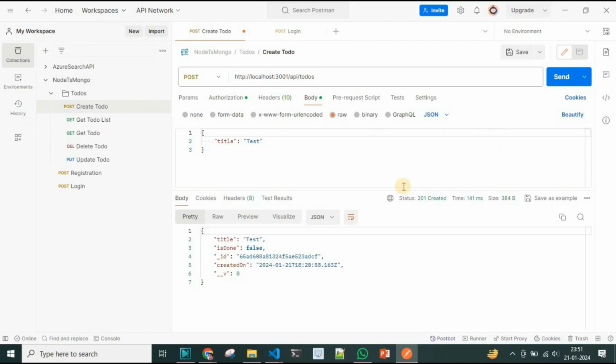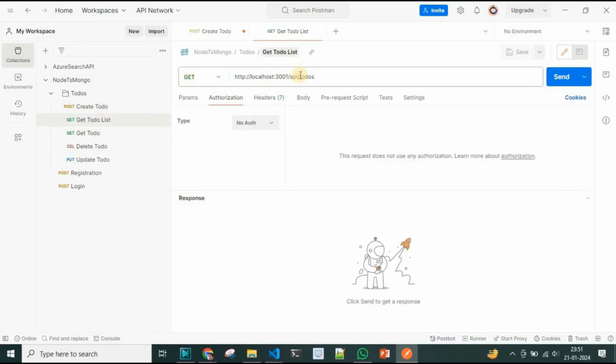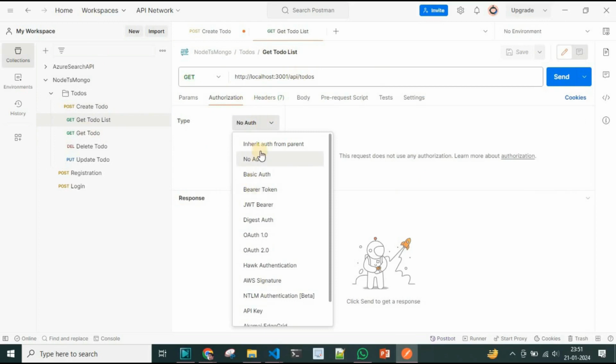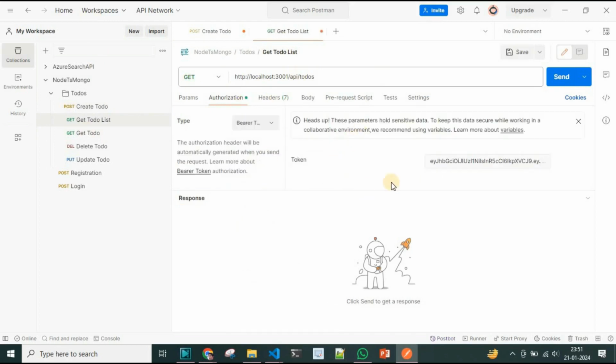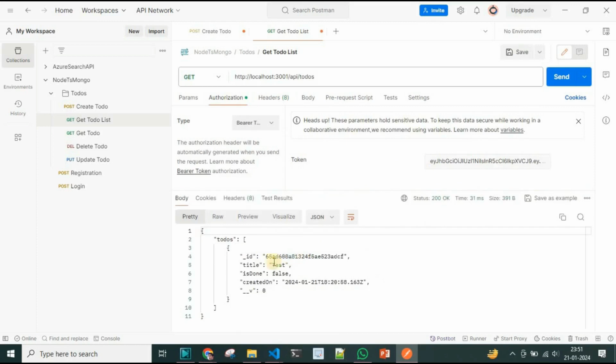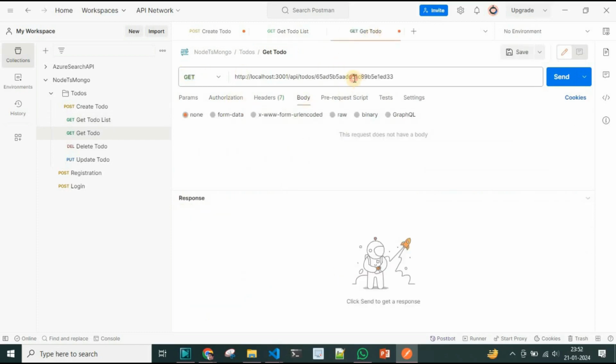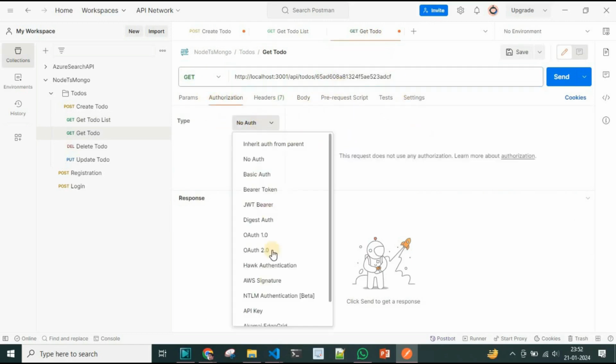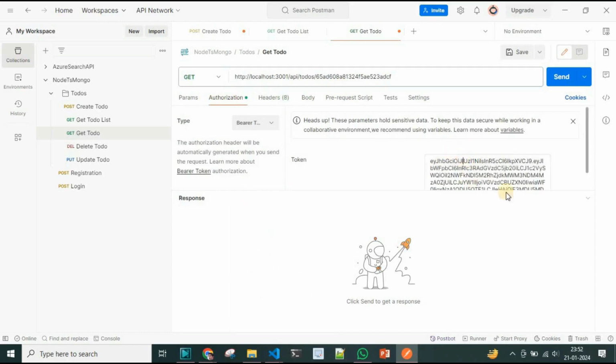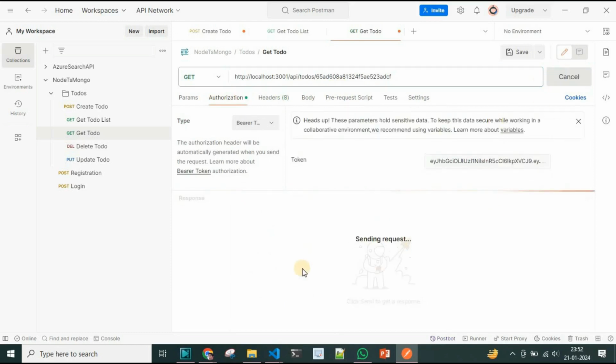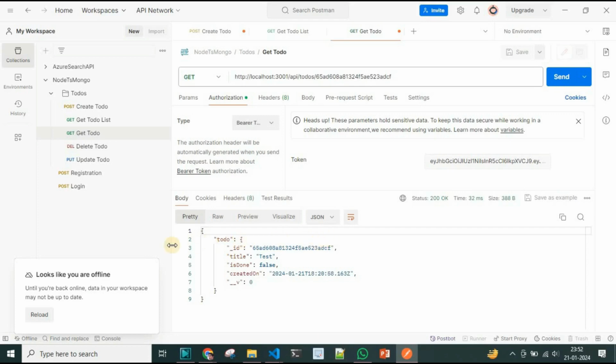Now I will list all the to-dos. So here is the list route, get all to-dos. Here I will provide the auth token also, and I will send. Here it's listed, get all to-dos. Next, get to-do by ID. I will copy the ID from here. In this response, I will paste it in the path param. Here is our ID, and I will request with the bearer token, and here is our current token, and I will send. Here I am getting the response 200 and the to-do object.